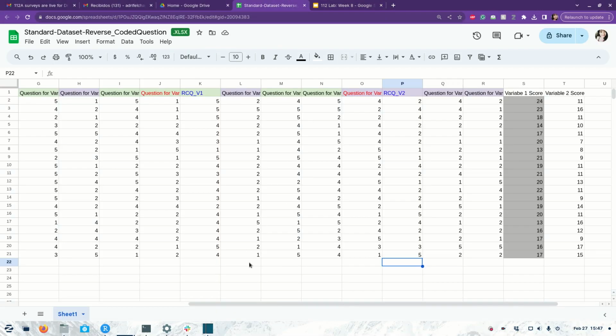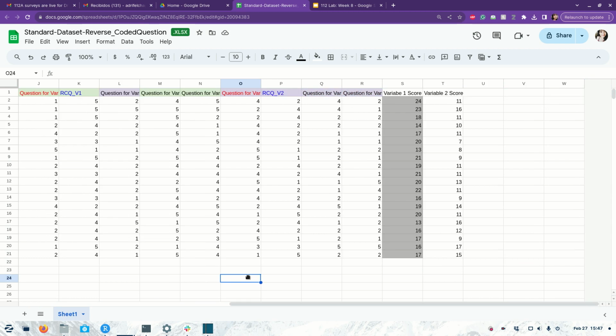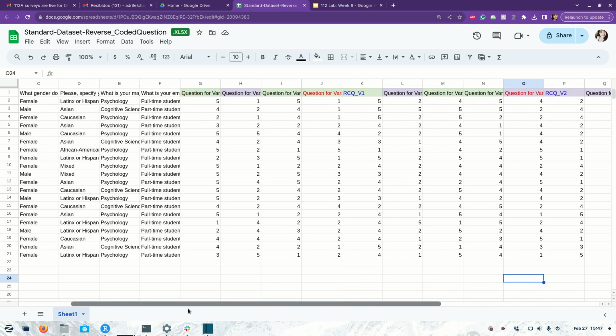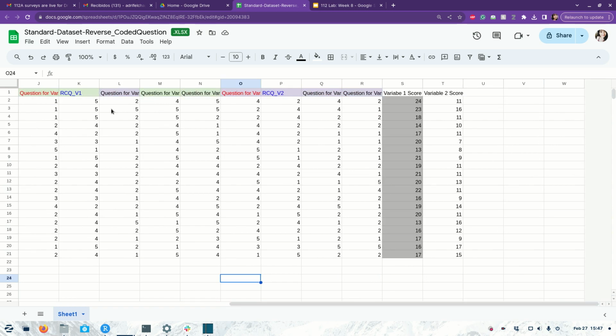So I'm going to go back here to my standard reverse-coded toy dataset. Again, this is the one that I have been using, but you should be working with the toy dataset that corresponds to your own inventory that you use for variable 1. We are going to download this, so you might recognize that this looks exactly as we left it for our last video when we talked about how to compute the variable 2 scores.